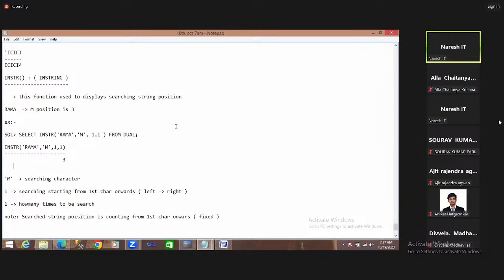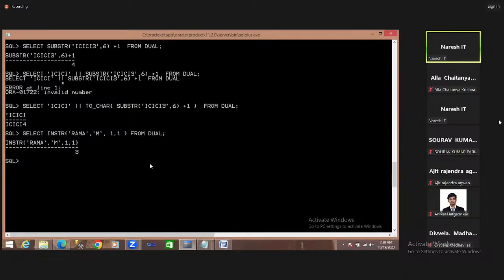Guys, once again, explain. Rama is my input string. From that input string, I want to search M. Searching starting from first character onwards. I want to search one time. Searching is going on. Yes, one time is true. What is the position? 1, 2, 3. Same, I get to place A.